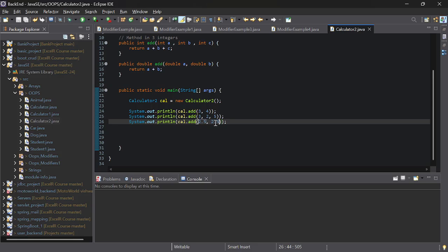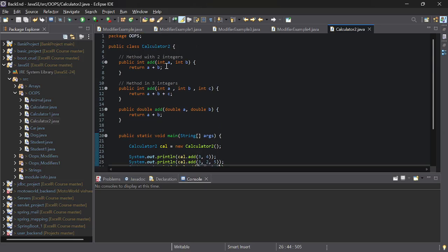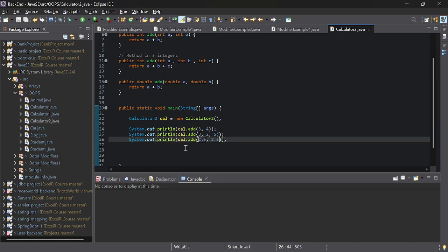First it will check at the compile time only. It will check for the add method with two arguments. If it is there, okay, now based on the arguments you are passing, see, here I am passing the add method with two arguments, so it will check if there is a method add with int a and int b. If it is there, okay.